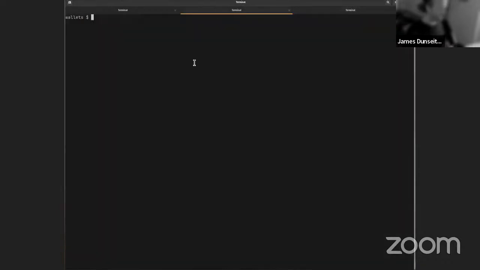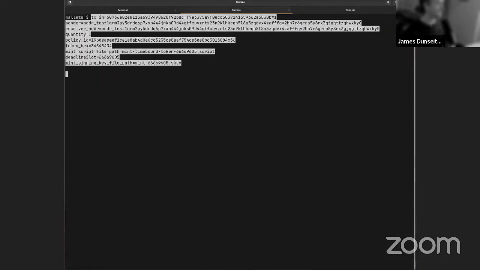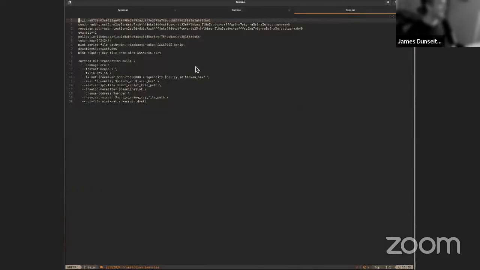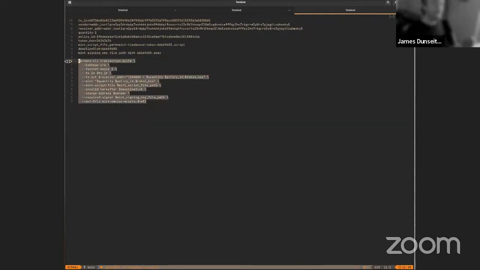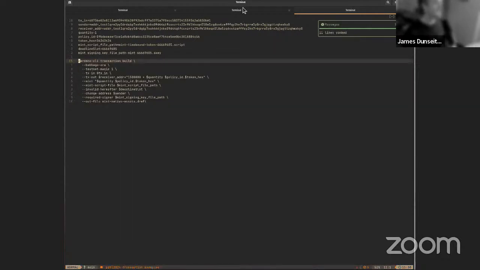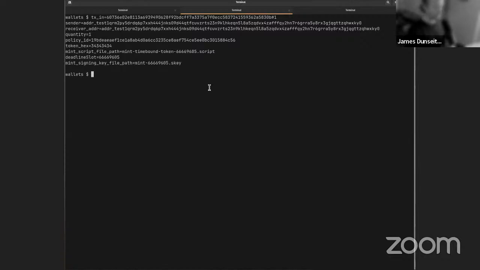Can I do it now? There we go. Okay, so set those variables. The transaction build, oh, let's do it correctly, is going to work.